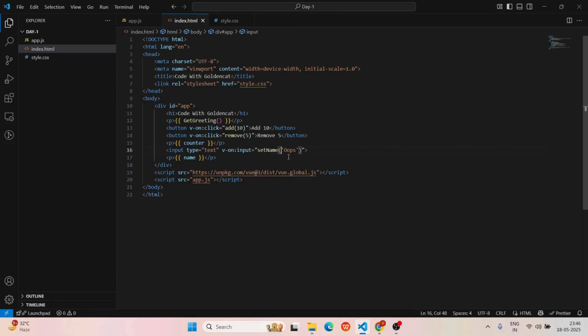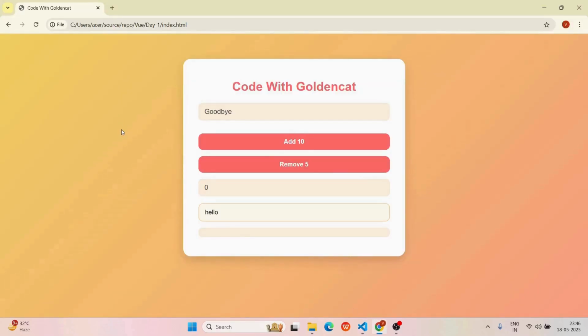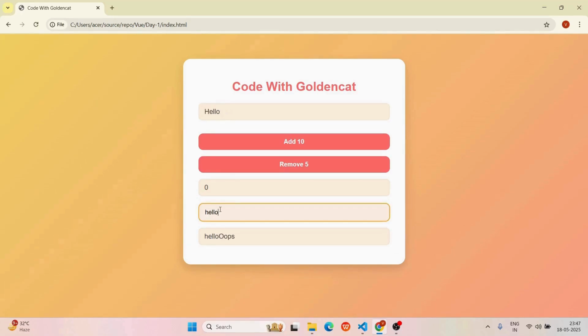To pass in the event object here, we can simply type in comma, and then the first parameter would be $event. So this $event and the event object are inbuilt objects that Vue provides, or plain vanilla JavaScript also provides. Now if I type in hello, you can see whatever I'm typing is getting added here with oops at the end. Now that we understand how arguments work with the event object, let's dive deeper into events.